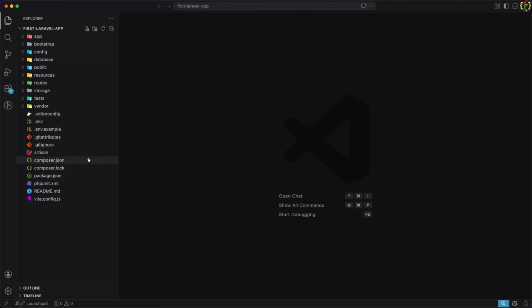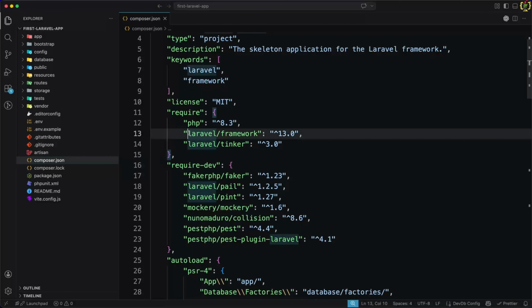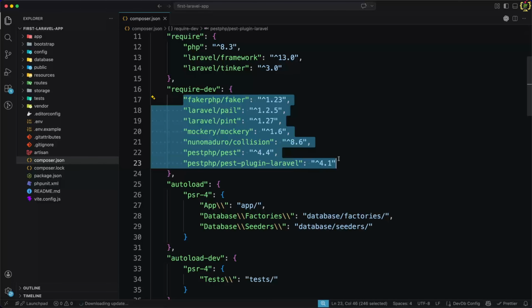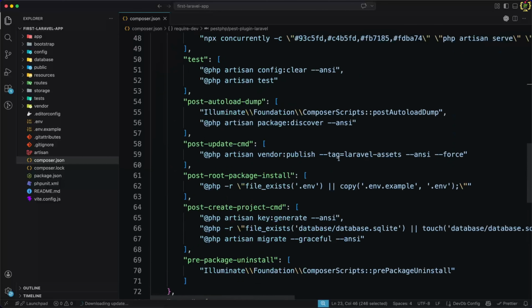Now initially I will jump to the composer.json file. And here I will check for the Laravel framework version. So currently this is Laravel 13.0. We have PHP 8.3, which is the minimum requirement for this Laravel 13. Rest we have other development dependencies added here. Okay. So this is all about the composer.json file.